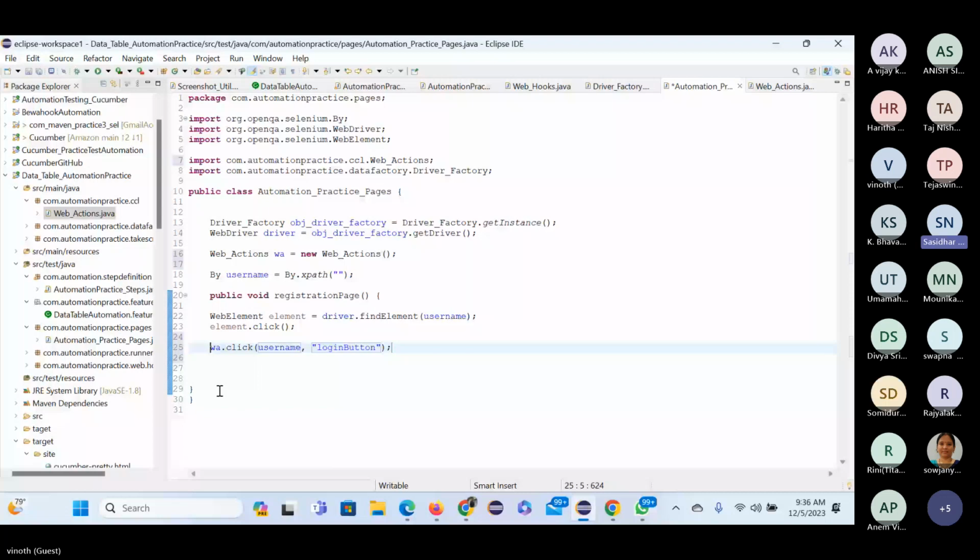No, we are not overloading any method in web actions. Come, parameter pass, one question. See guys, here we have created one reference variable in web actions as a parameter of the click method. Here we are also creating one reference variable for a By class. Sorry, we created a reference for a By class and we named it as username.